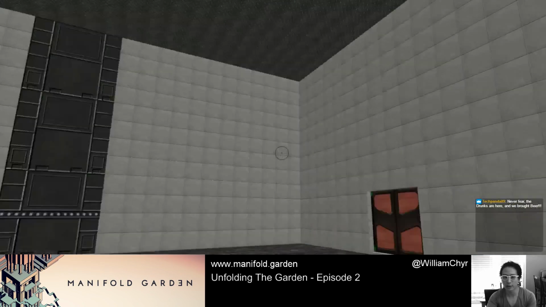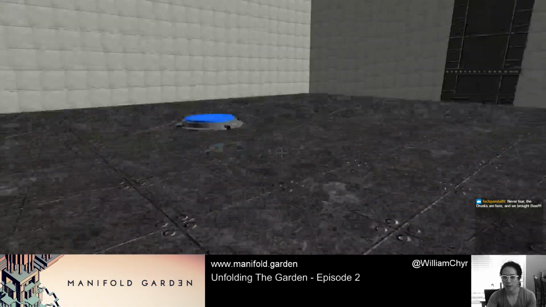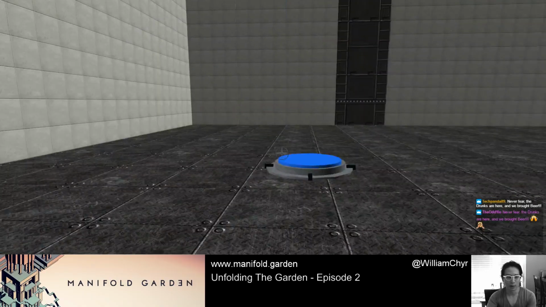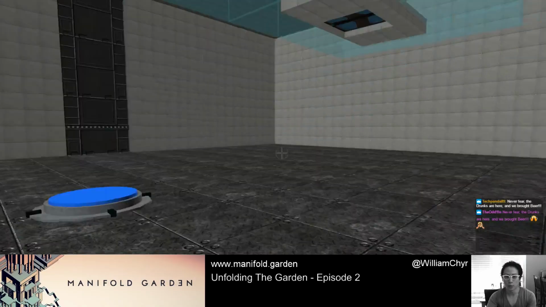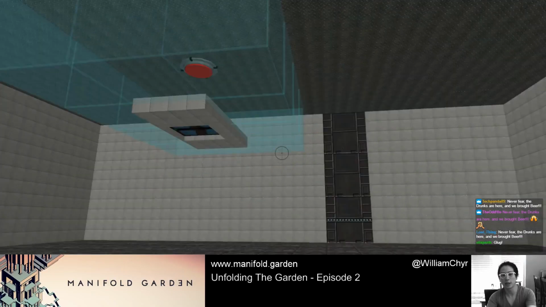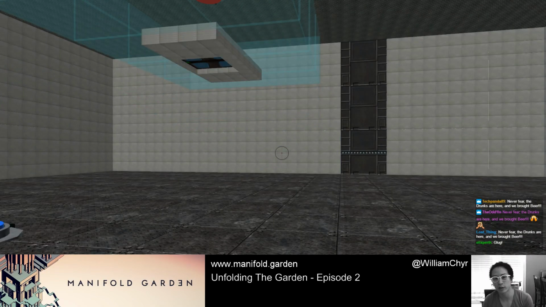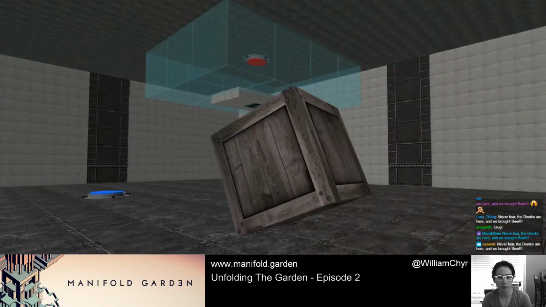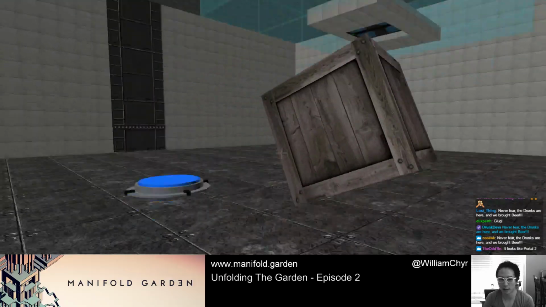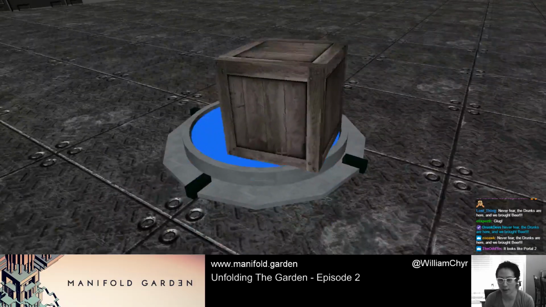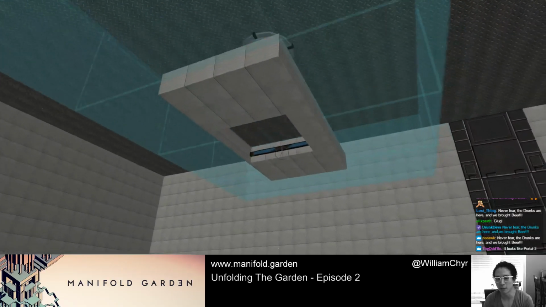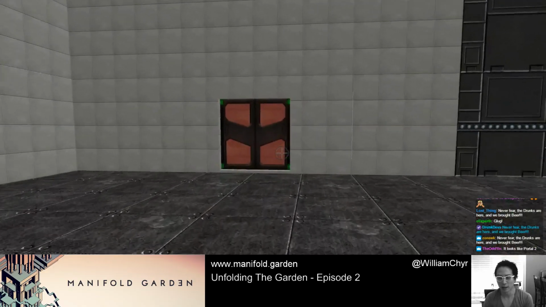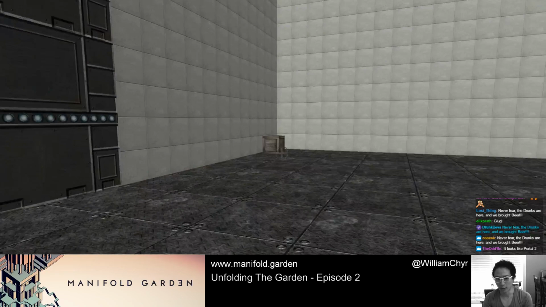All right, so this is where we start to see where I sync up the color of the door to the color of the button. So, for example, I've got to put the box on the blue button. That opens up the blue door. Now I've got to get the red door to open up.